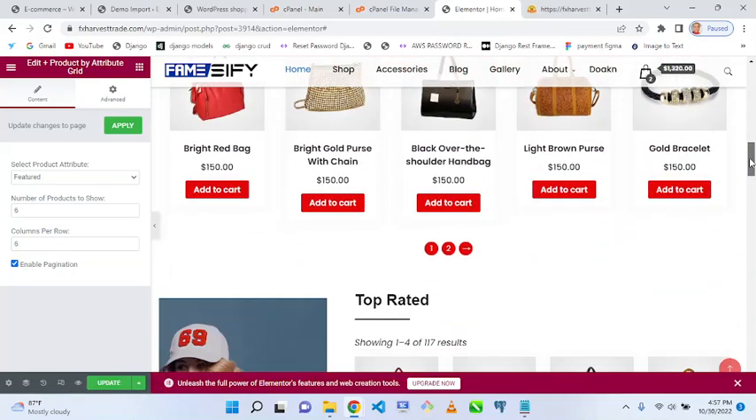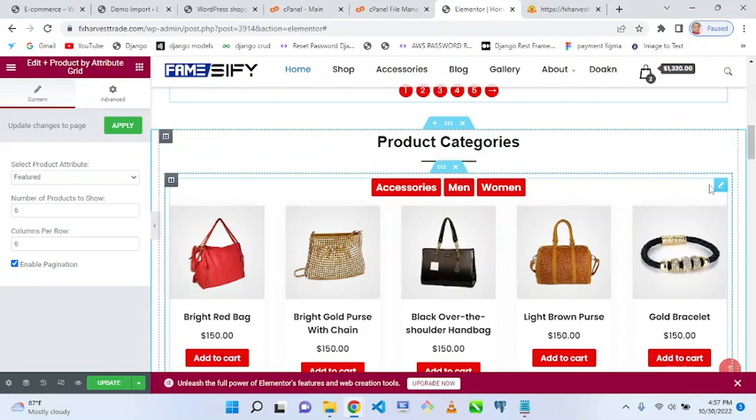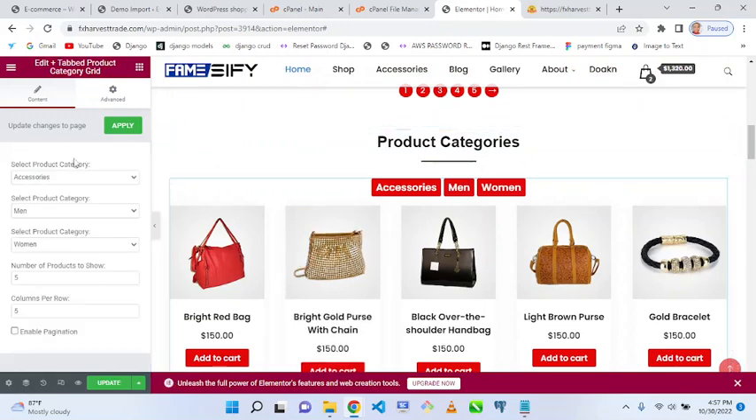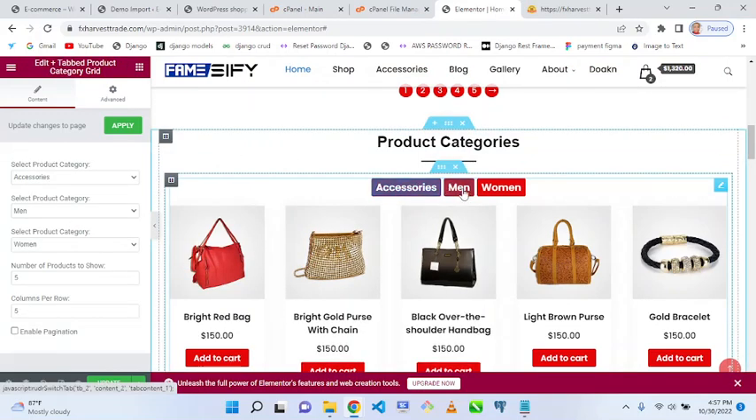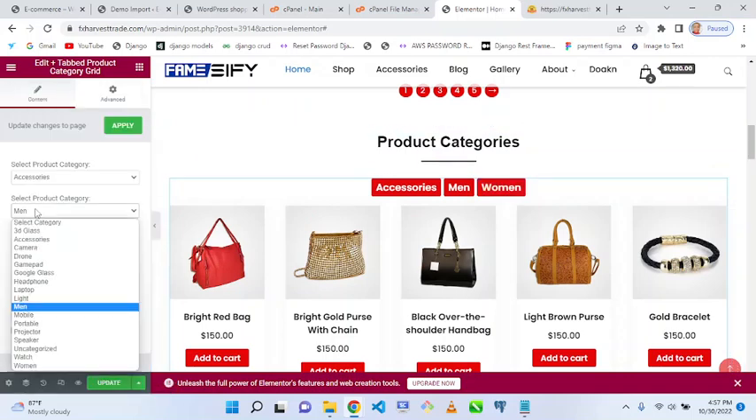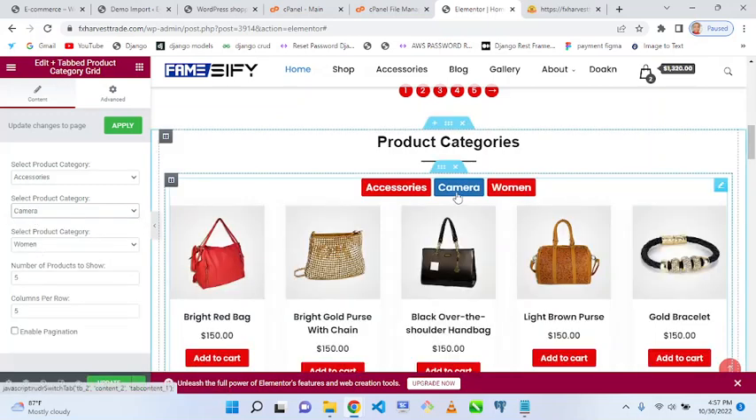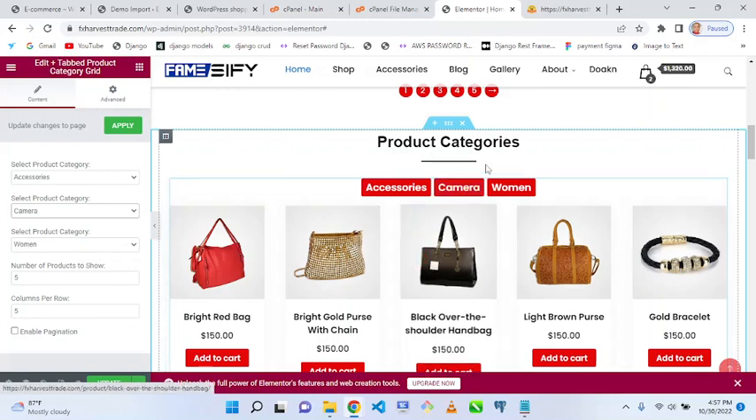So the same thing you're going to do to all of this. Anything you want to edit, you have accessories, you have men, you have women. You can change it. So from men, let's change to camera. So men has been changed to camera. So if you click on camera, you're going to be seeing any item that is on camera.